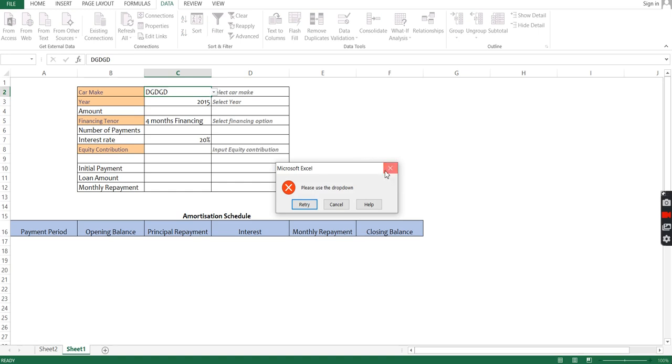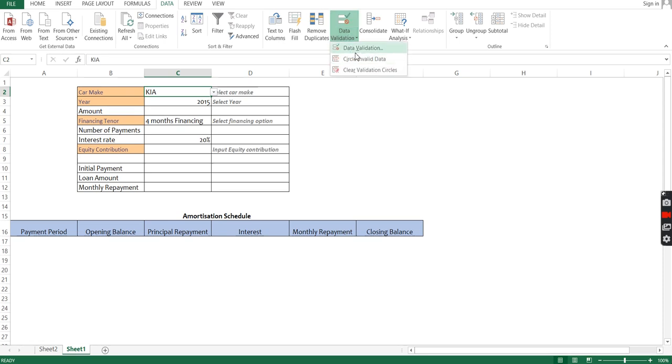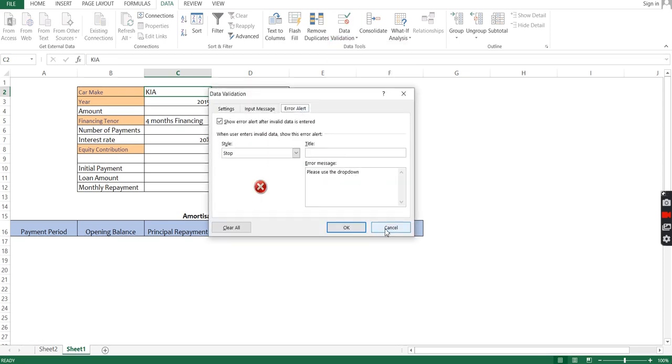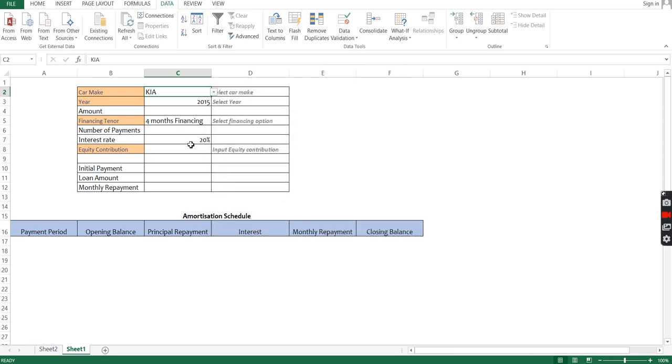So how do you edit your error message? If you go to your data validation, you just come here to error alert and you can put your error message here. So that's that. Also, the customer has selected the car make, and selects the year here also.